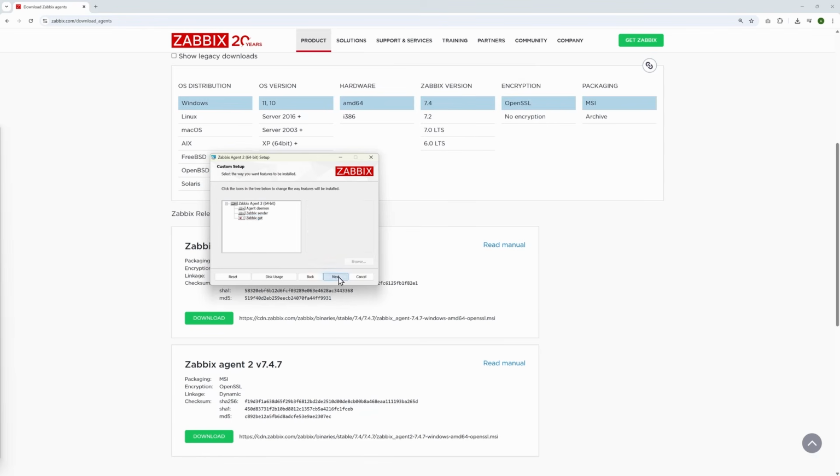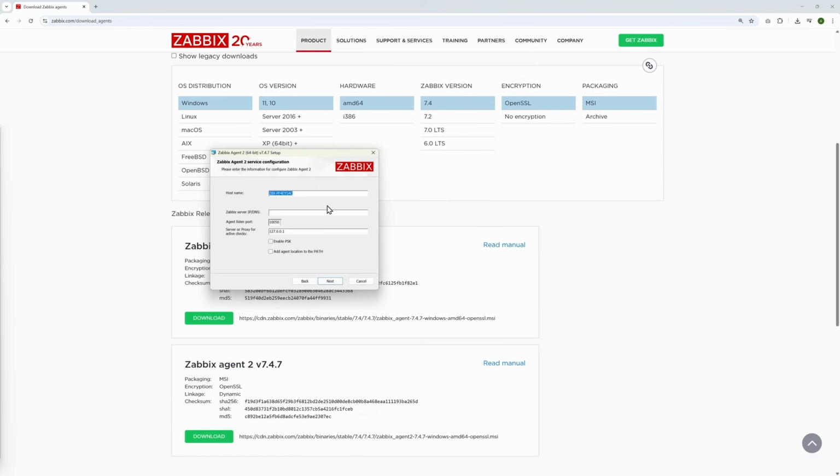So click Next. Then we have to provide the host name. This will be used for active agent checks. So I can type in Windows Server over here, for example. Then the Zabbix server address. So I'm going to type in my Zabbix server address over here. Then the port on which the agent will listen for incoming connections. And for active checks, the server address once again.